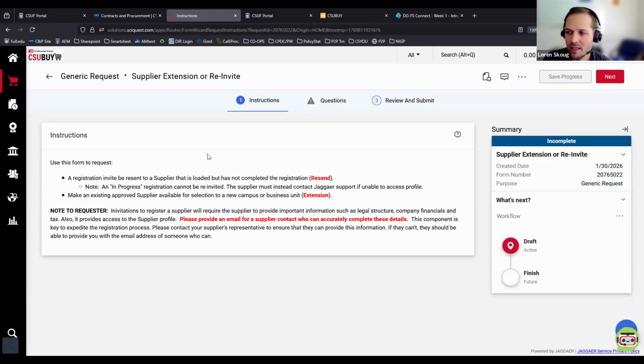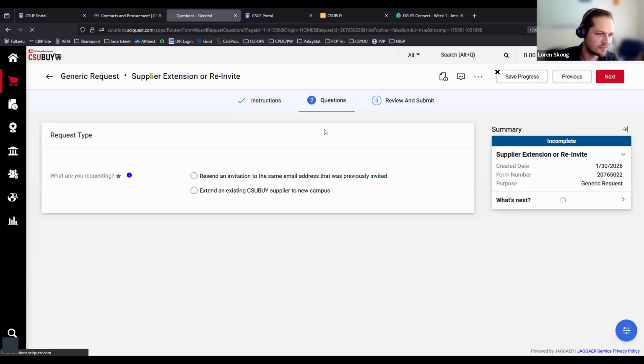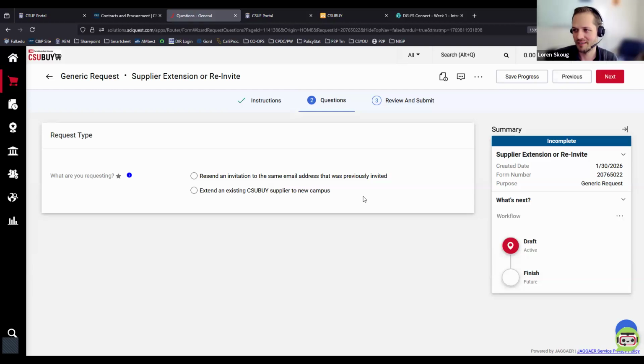You would use this form if you search for your vendor in the system, you saw that they were active for shopping, but you didn't see our business unit available. This is the form you'd use to extend them to our business unit. Essentially, you fill out about 3 questions and then click review and submit.